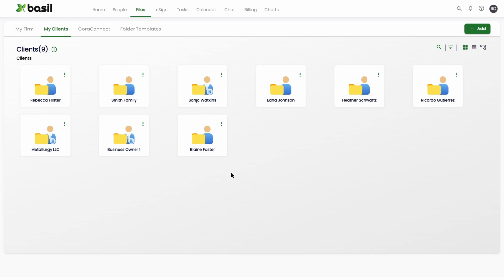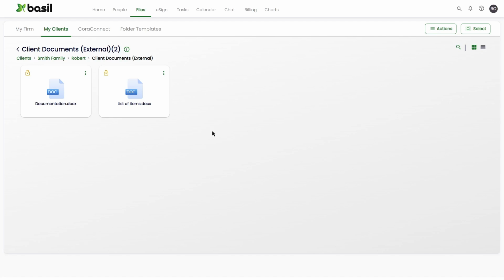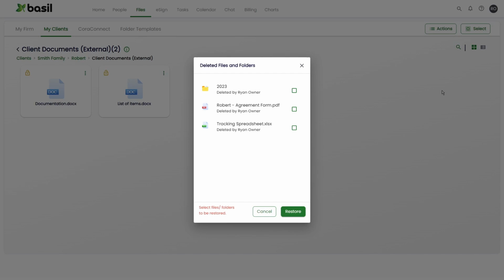To restore a deleted file, first navigate to the folder where the item was residing, such as an external folder of a client's workspace. Click the Actions menu towards the top right and select Deleted Items. A pop-up menu showing you all the folders and files that have recently been deleted from this location will be displayed, along with which user deleted each one.